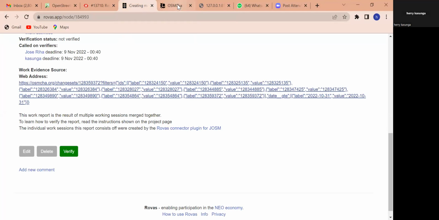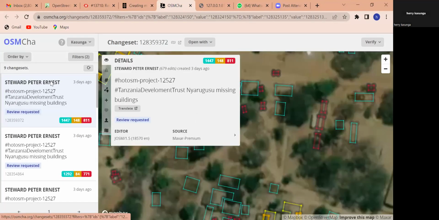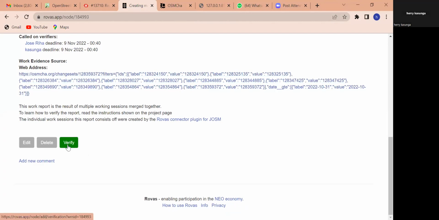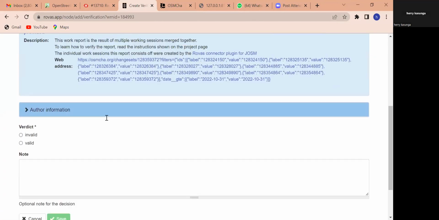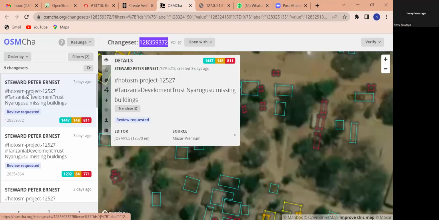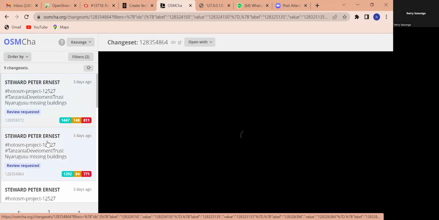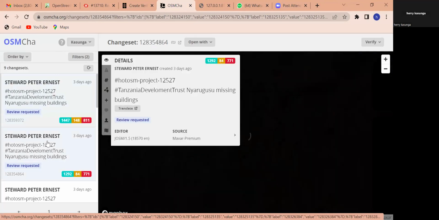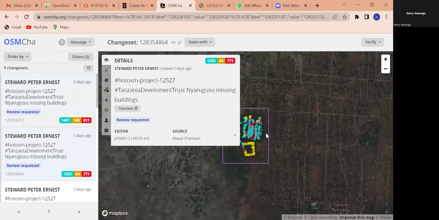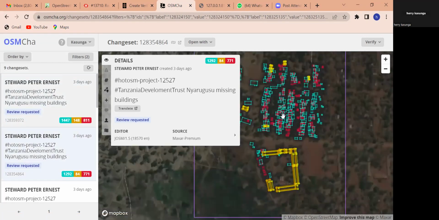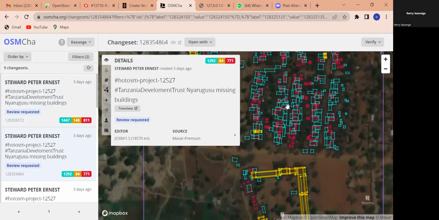This is Rovas. This is just one changeset, which is this number, and I can go to Rovas and click on verify. So I'm just verifying that this is just this changeset. If I want to check another changeset, I will click on the downward changeset and select it, because there are changesets which are merged together. Since she mapped a large area, there are a lot of changes that she uploaded separately. That's why you have to select another changeset.